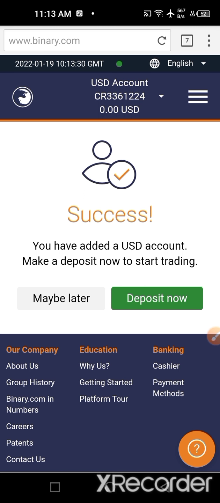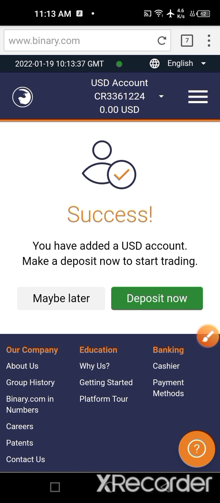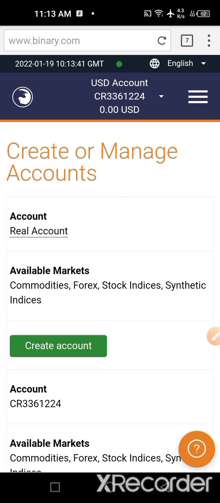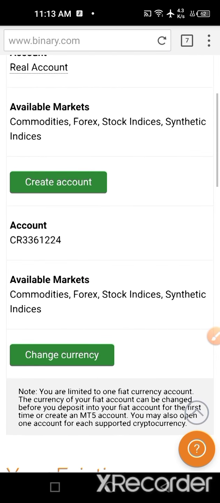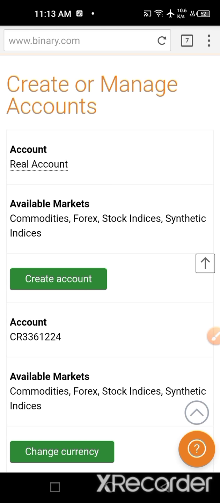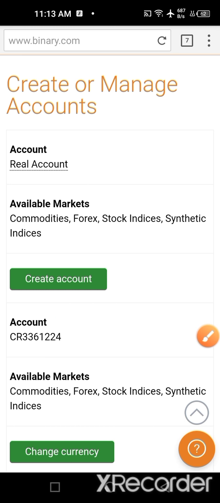So we go back to this same place. You click on it. I want us to create crypto accounts. Those accounts will enable us to make deposits into this account. We are still under real accounts, not demo. This is a real account still. Click on create account.